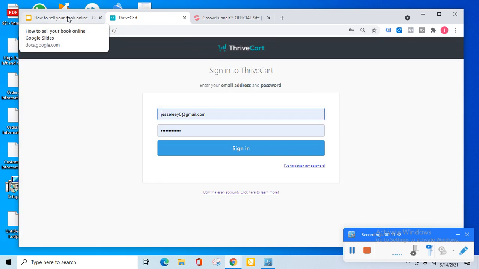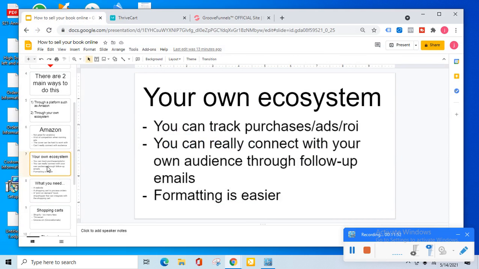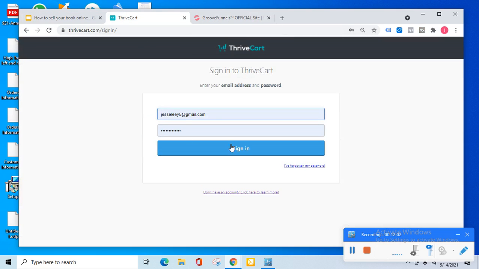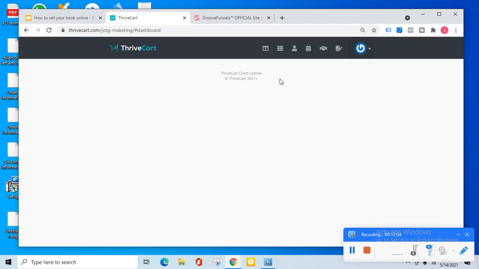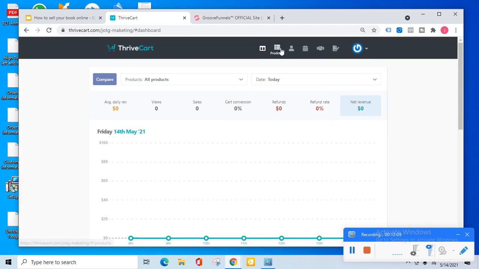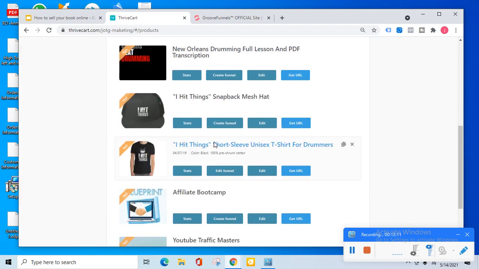And now, actually, before I go through Thrivecart, I do want to show you what I mentioned about the drop shipping print-on-demand service for books that your shopping cart has to be able to integrate with. Thrivecart has one built in. And let me show you the back end here. So this is just the dashboard, and you can see here I've got some products.